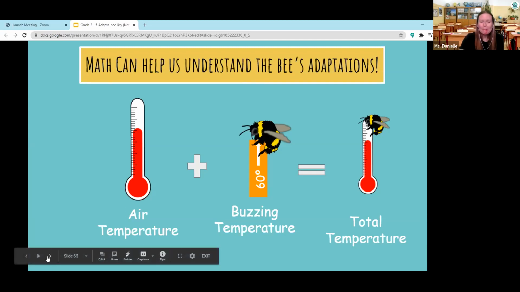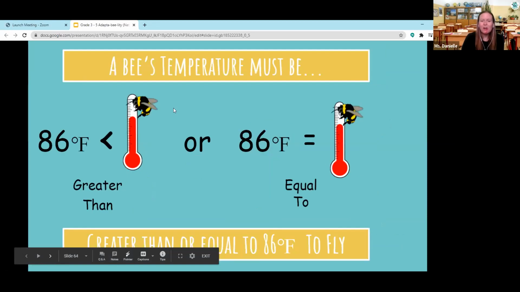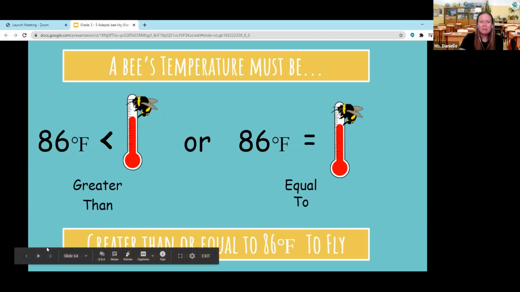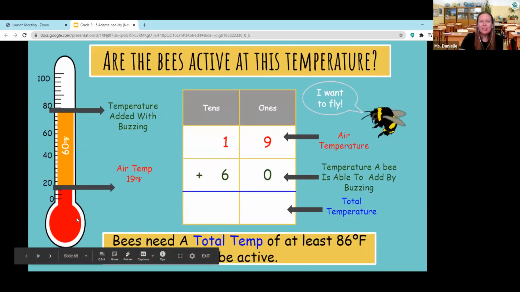So bees, again, want their temperature to be either greater than or equal to 86. Okay, so a little bit more of those math symbols. Remember, the alligator wants to eat the larger number. If they get a little above 86, that's okay. But they want to be at least 86. So let's take a look at some examples of what that means.